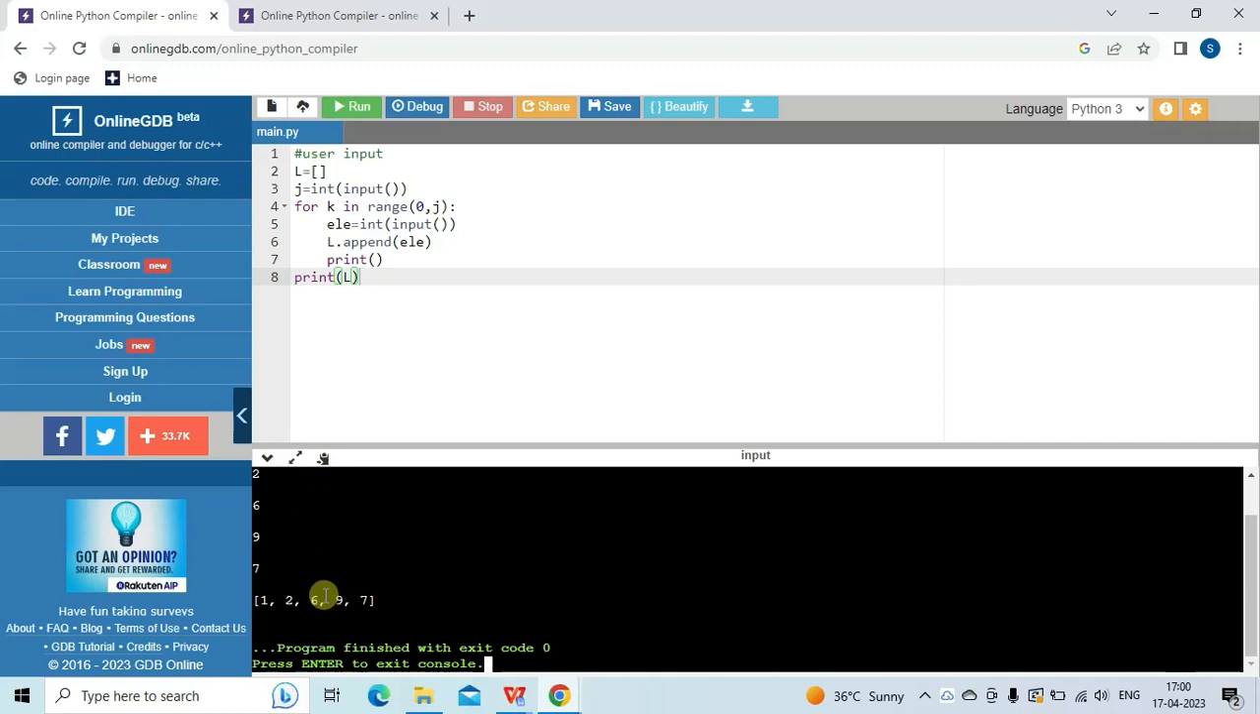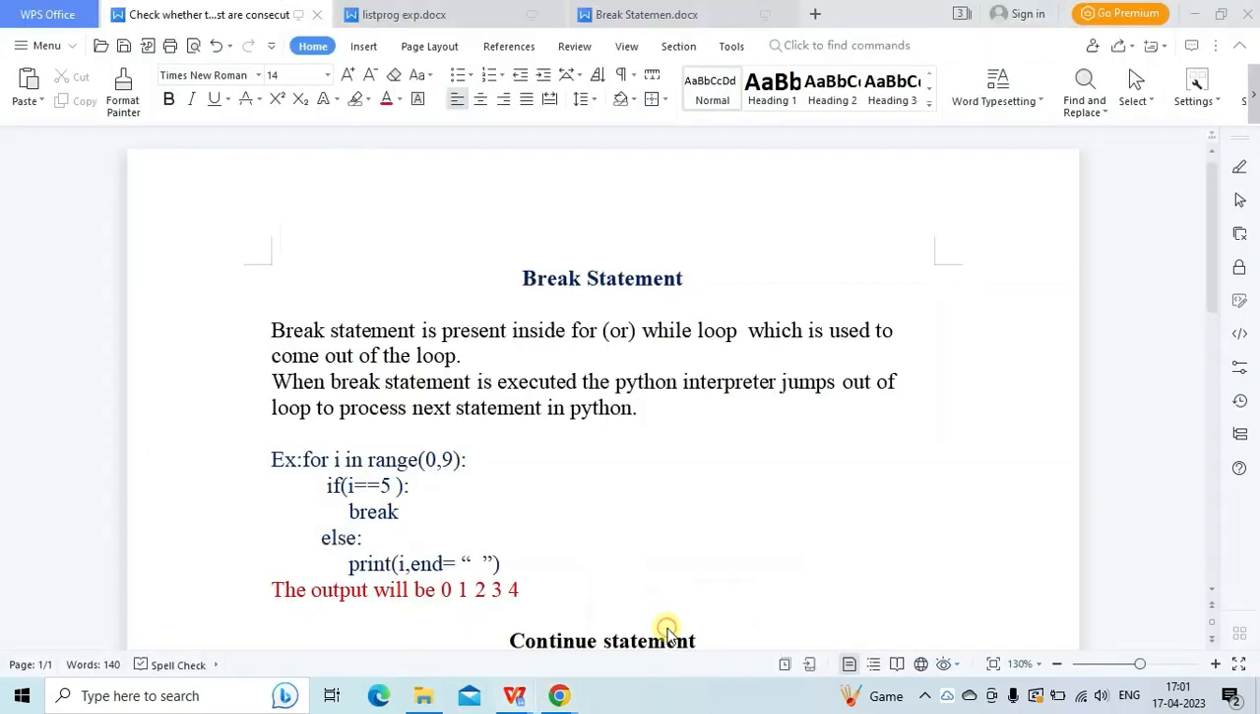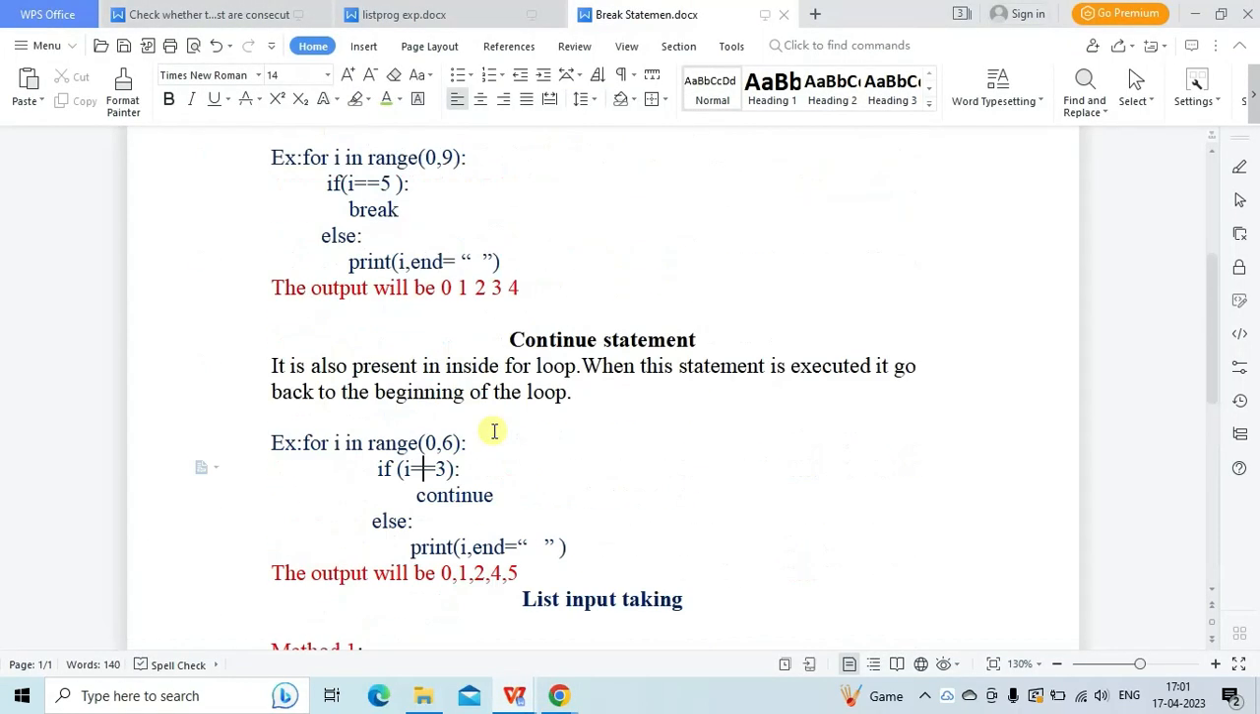See, after giving input 1 2 6 9 7, it will come like this, right? So this is how to take user input as a string input or an integer input. Okay, and I will explain about the break and continue statements. I already said I will explain it.